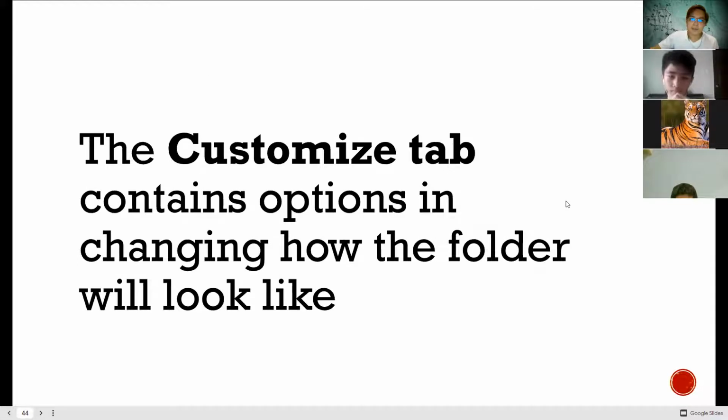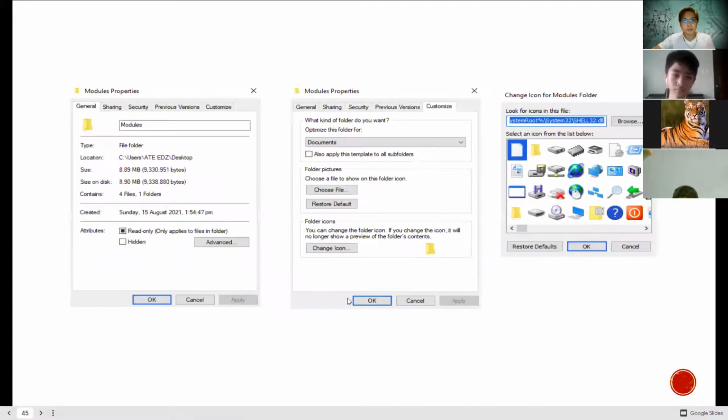The Customize tab contains options for changing how the folder looks, because you can always change the way your folder looks. Like you can change the icon of the folder to your picture. You can change it with any picture you want, because Windows 10 gives you the authority to customize your folder. This is how we customize our folder.